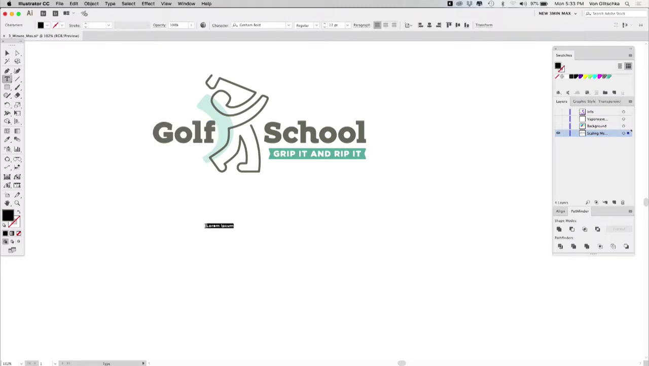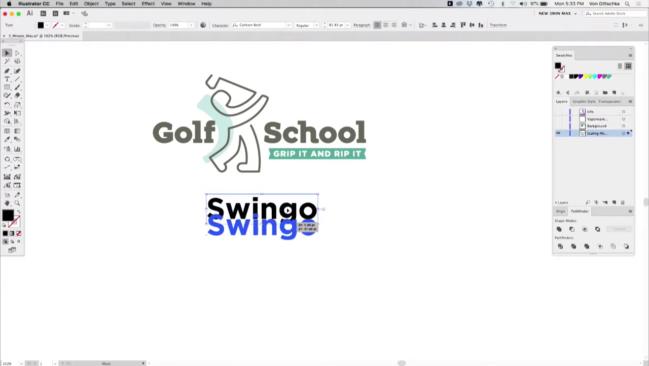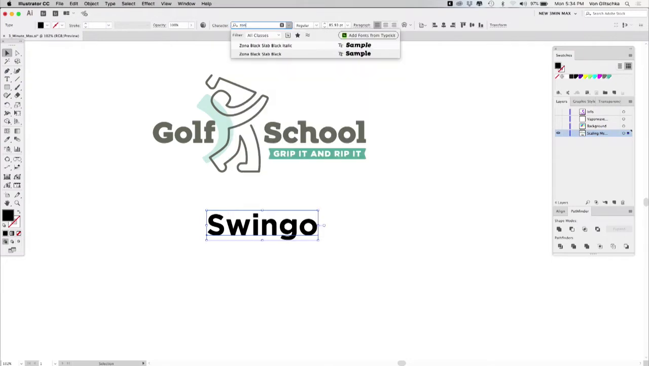Sometimes when you type out words, it's easier to align. In this case, we'll go ahead and type out swing. But I'm going to include a letter that is in the original name of golf, the letter O. Then I'll size it up a little bit. It's easier when you remember the fonts. I only have so many fonts open on my machine because I'm lazy. And this is Zona Black.